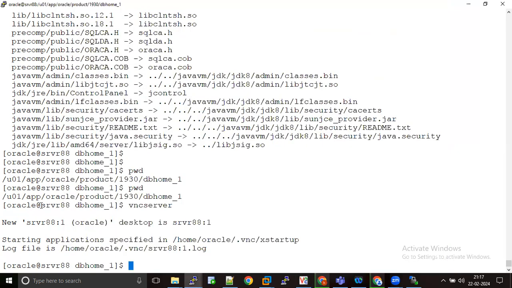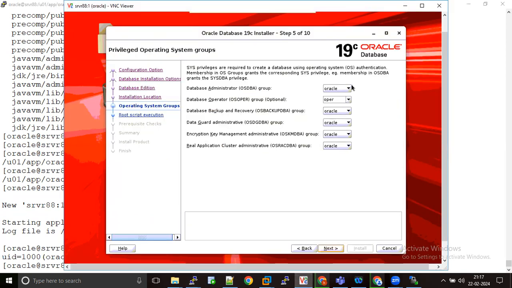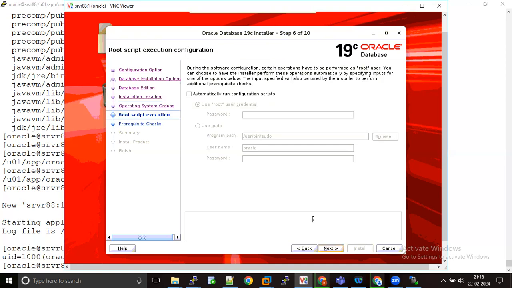So here you need to type ID. Whatever the group it is showing, the same group you have to give. The group it is showing is install. Go to the VNC. Here you have to give install. Here also install. Everywhere you have to give the install. What are all these, you don't need to know. I also never checked in the real time. I just followed the process. So then go next.